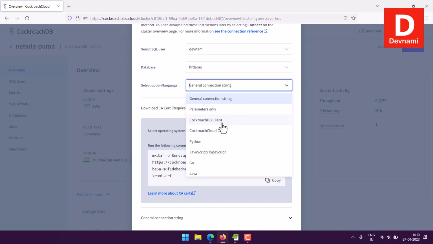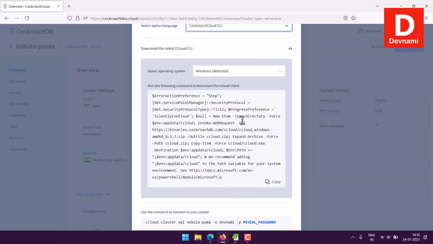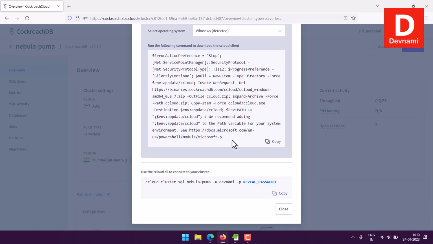So let's say I use the command line option. I can copy and paste this into PowerShell or terminal, right? And then I can use the command line client to connect to the cluster. Basically I will have to copy this command and then put in a password, right? As you can see, just hovering over reveal password would show the password.